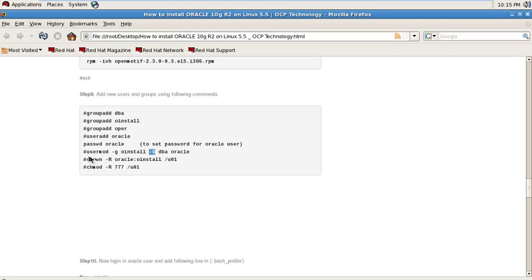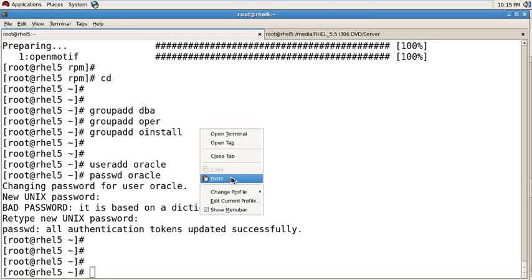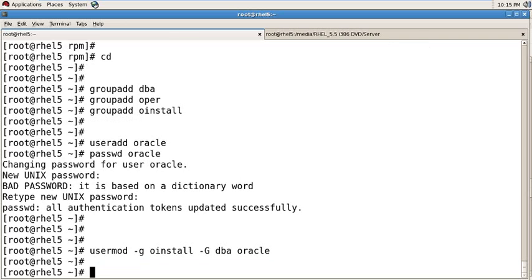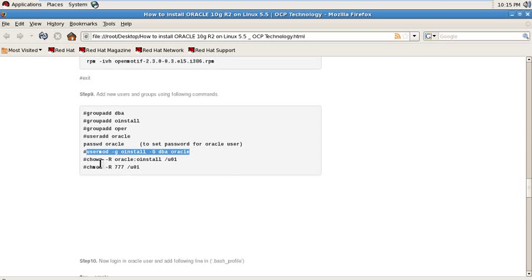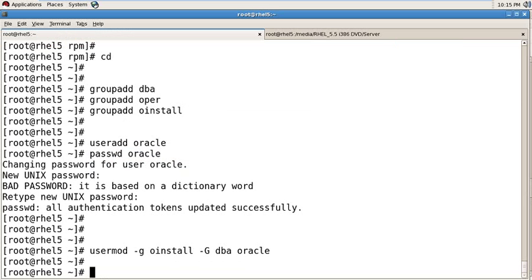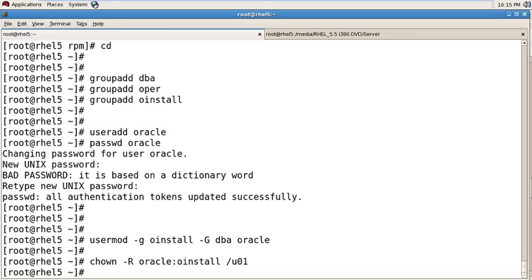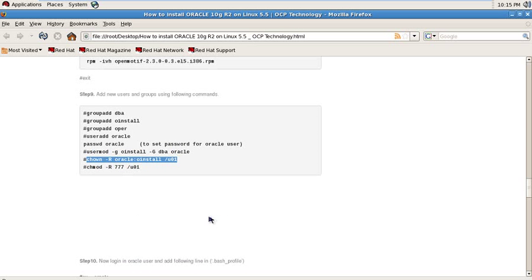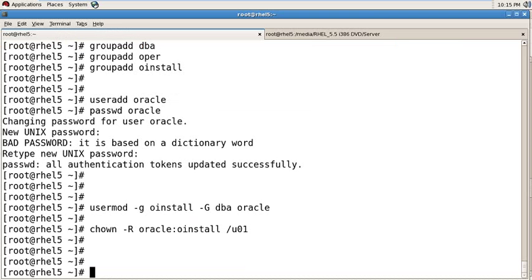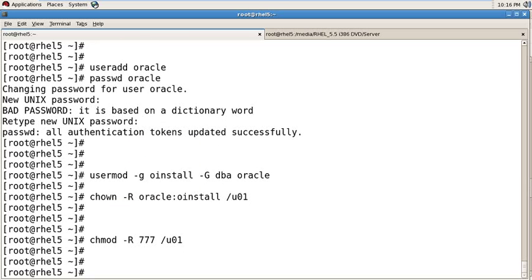So copy it, paste here, done. And next is give permissions, copy it, paste here. Then the next command, change mode, read and write permissions, paste here. Okay, then follow the next step.